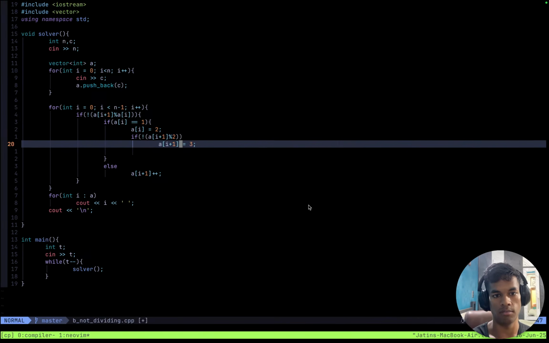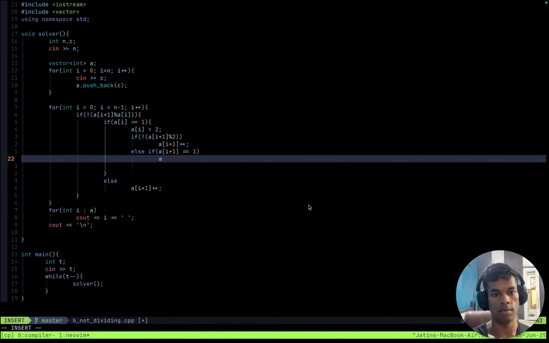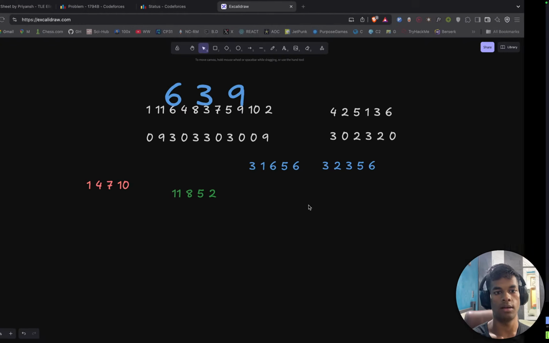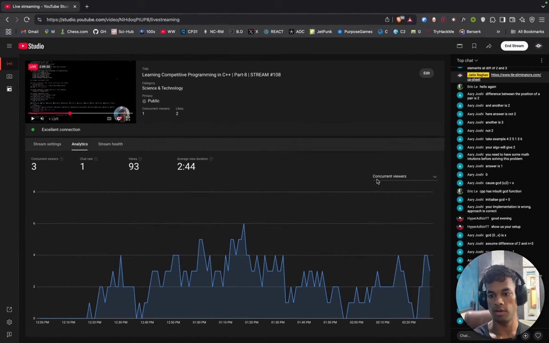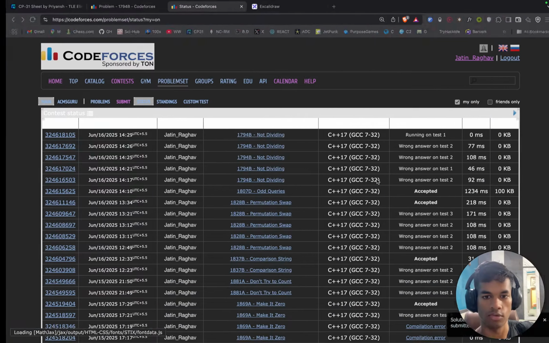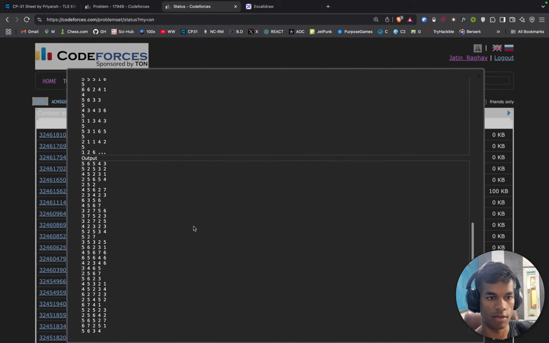If this is the case, then i plus plus, this plus plus, else if a[i+1] equals 1, then a[i+1] equals 3. And now we are good to go. Submit. Let's see. If it is WA on test 2, then mostly your logic is wrong. If it is WA on some later test, then maybe your implementation is wrong. It is WA on test 2, then my logic is wrong, or maybe my logic has some flaws.